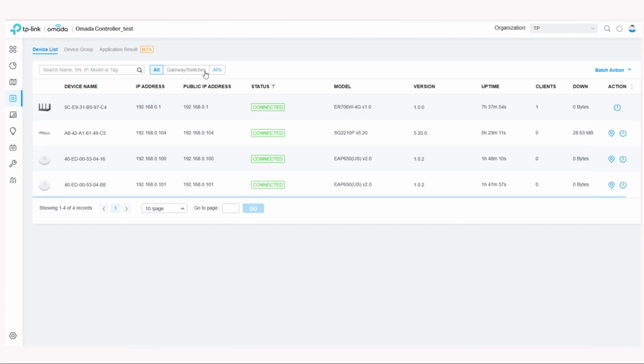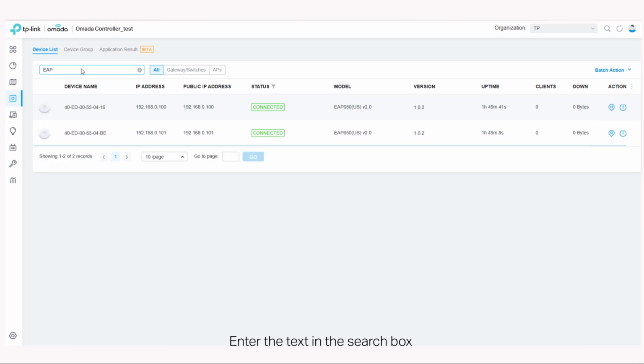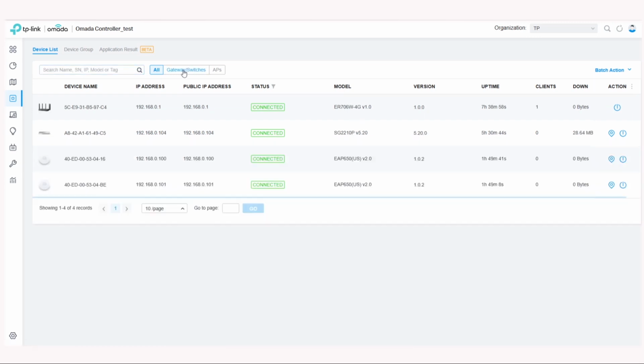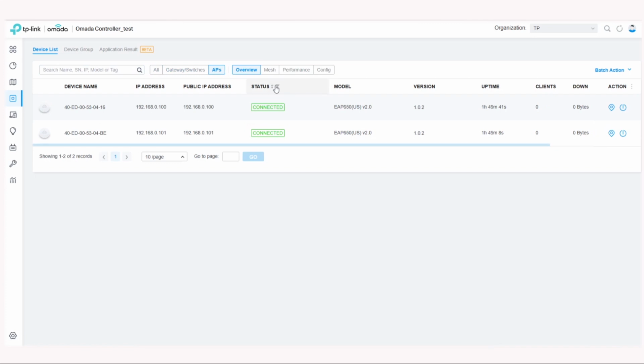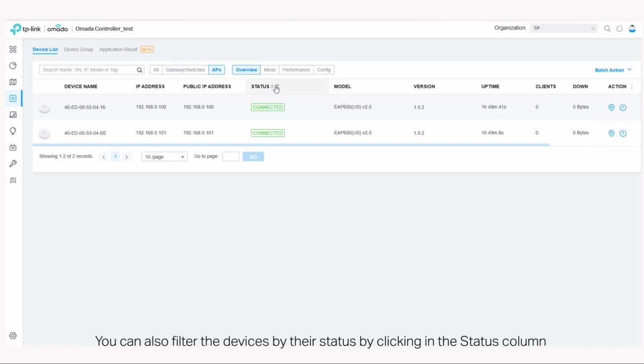Enter the text in the search box, or click the desired tag of device type in the tab bar to filter. You can also filter the devices by their status by clicking in the status column.